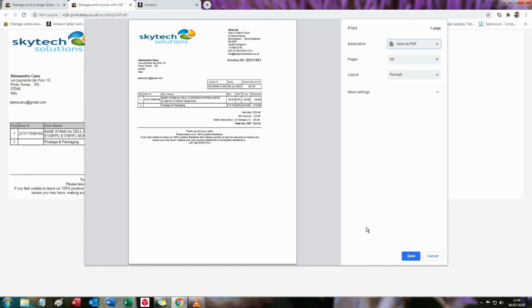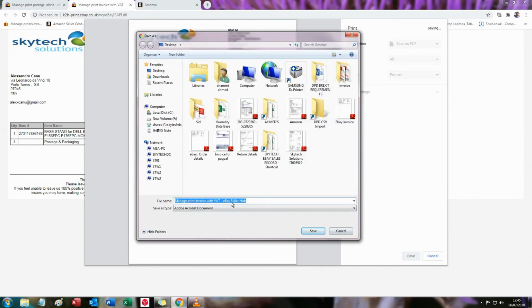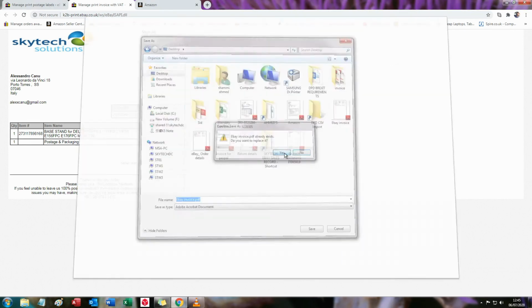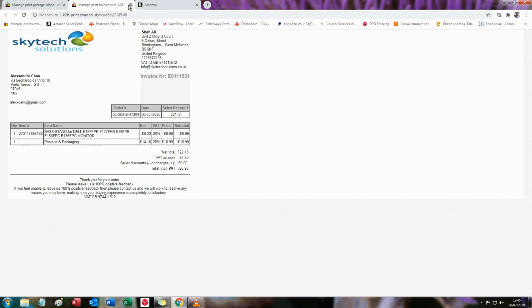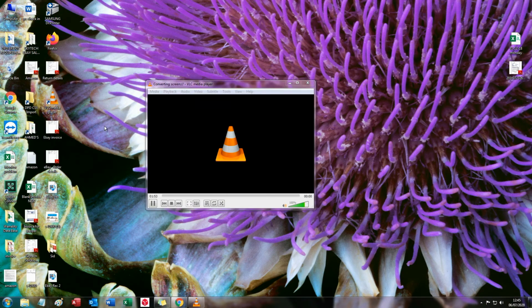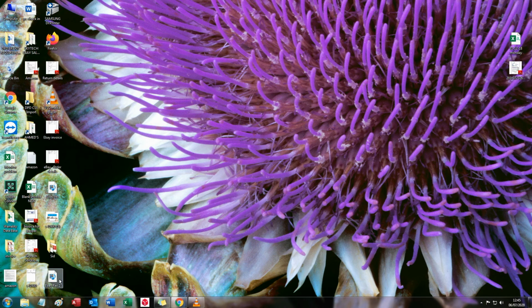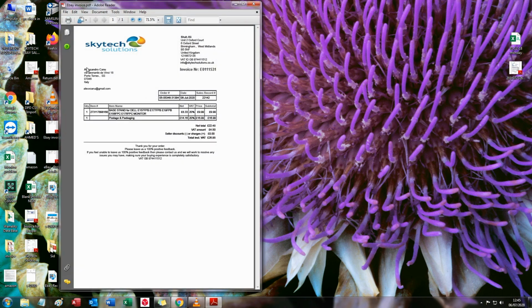So I'm going to save it as a PDF just to show you how it comes out. Save it on the desktop. I'm going to name it eBay invoice. Now I'm going to open the file. Now this is how it comes out. So sender and VAT invoice with VAT separately displayed.